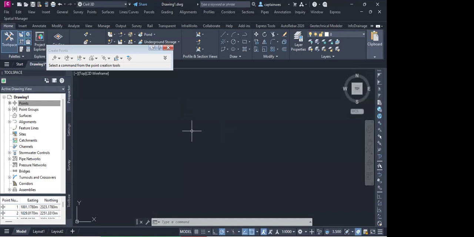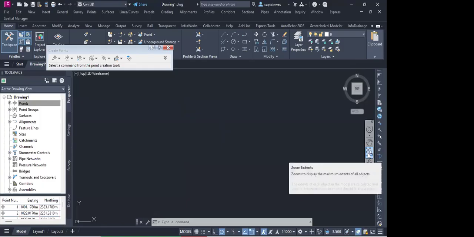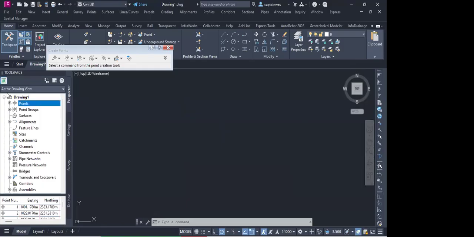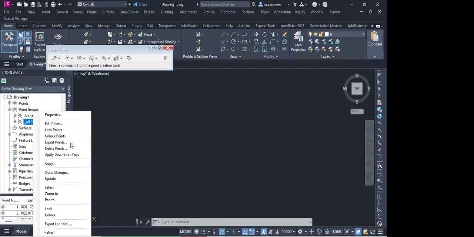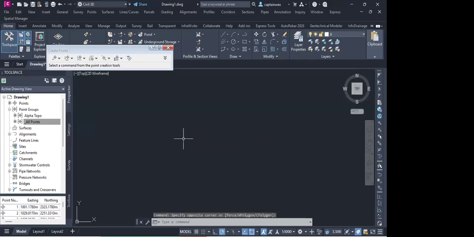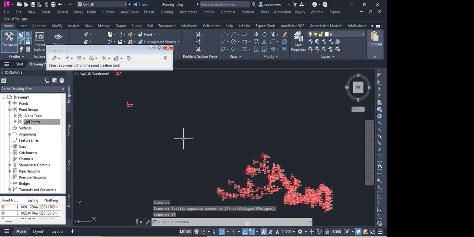To do that, there are several ways to get to your points. One, you can come to the navigation bar and just click on this icon, which is the zoom extent. The second way to do it, come to the point group, you can see all the points. You right click and you say zoom to. It will take you to where those points are. The third way to do it is just to type on your screen ZE. It's a shortcut for zoom extents. And once you click enter, you'll get your points as such.